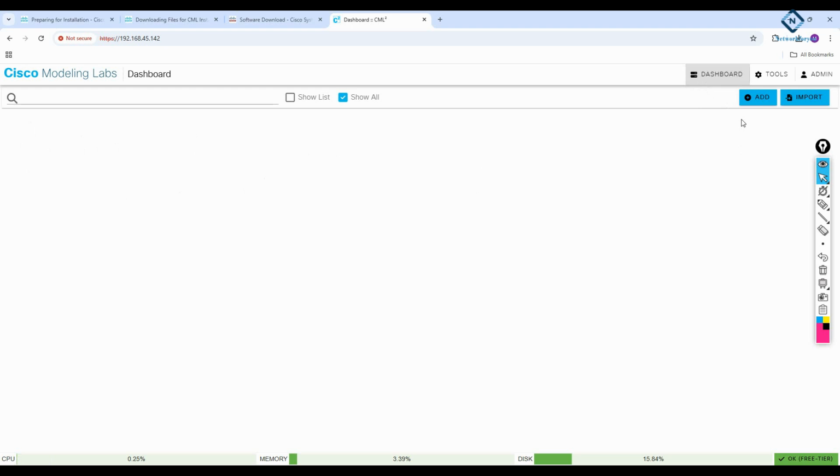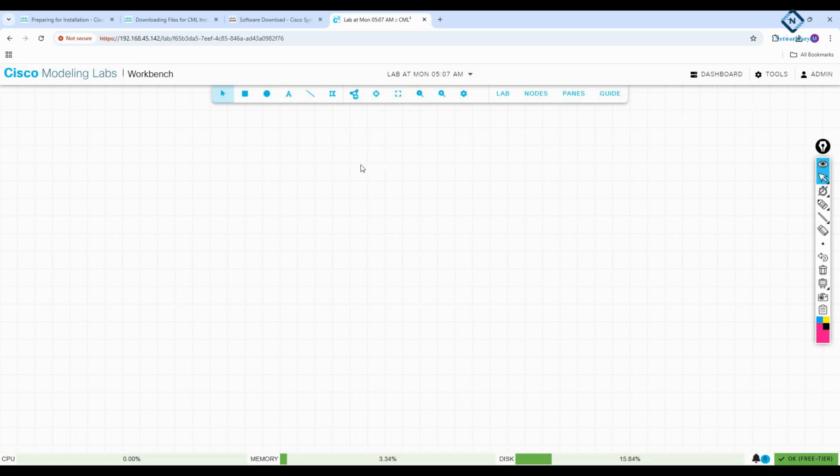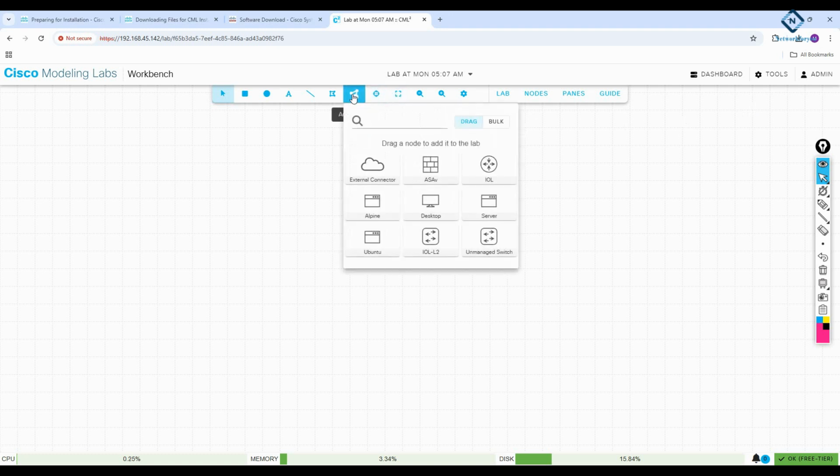If you want to create a new lab, you can click here. This is how a new lab is created. After that, you need to take the nodes. Click here to add a node. By default, they give you the Cisco ASA, external connector, IOL routers, and an IOL switch, also an unmanaged switch and Ubuntu. These are the devices they give. Mostly we use the router, the switch and some computers.